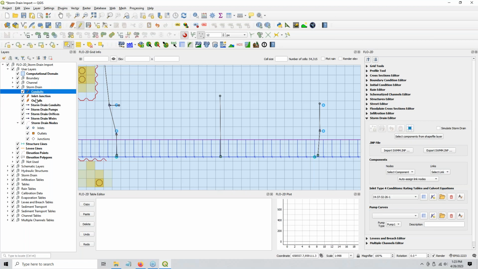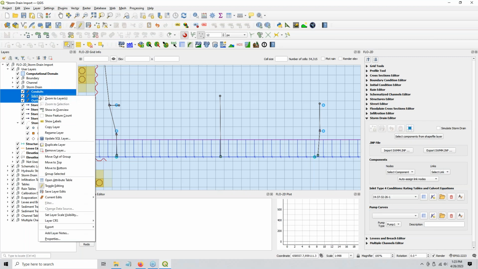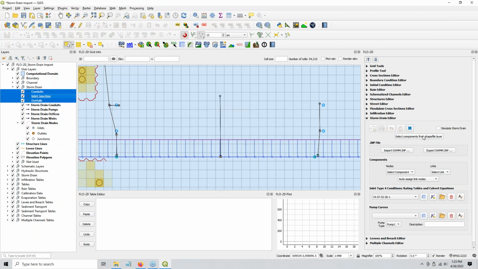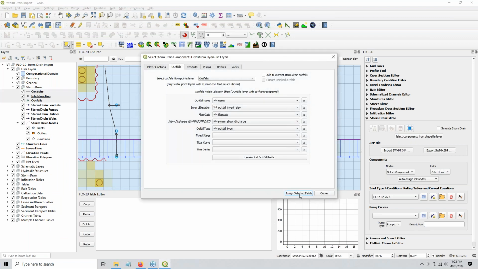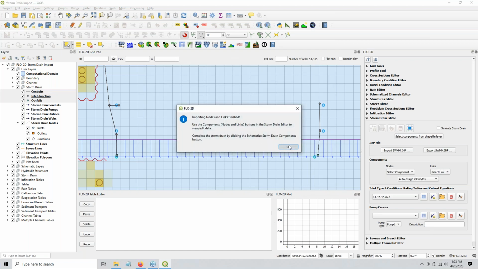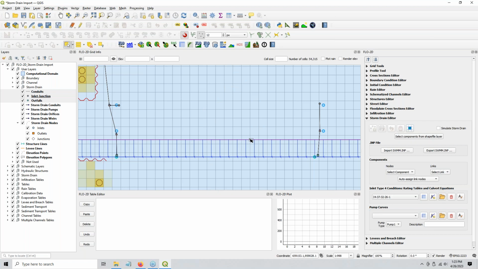Let's take these three, right-click, toggle the editing, and discard all the changes because we don't actually want that data. And let's select the components again. So you see how easy it is to add and remove features from these three layers. Of course, if you had pumps and orifices and weirs, you'd put those into their own layers.